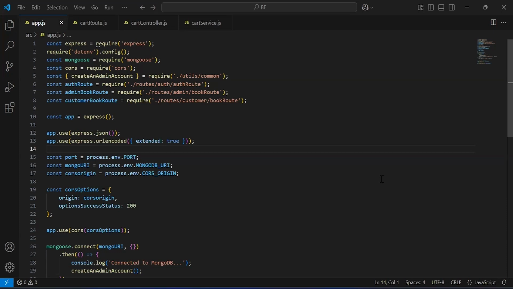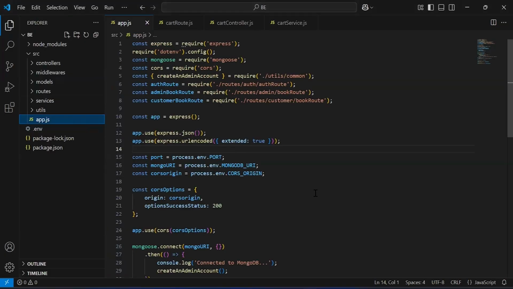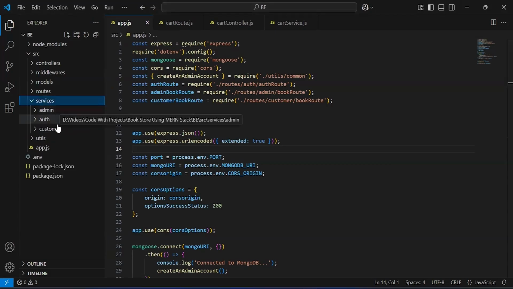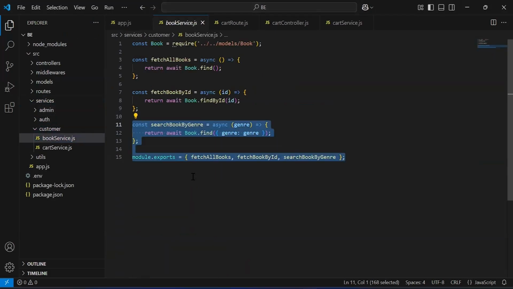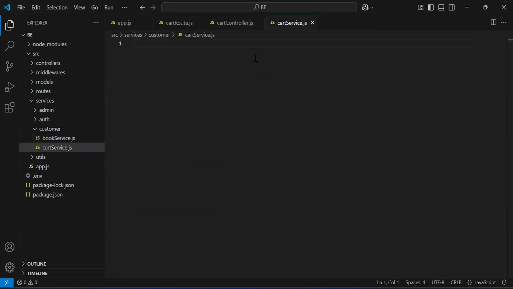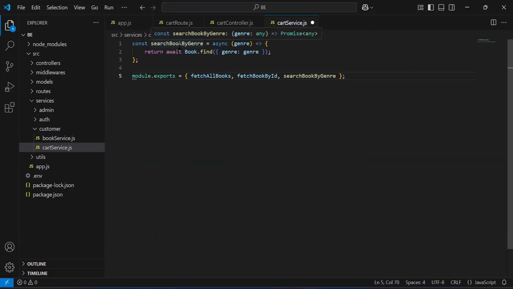Today in this video, I'm going to create the post book to cart API in our Node.js application. So let's get started. I'm going to copy the code from the book service of the customer. Let me copy this and add it inside the cart service. First, I'm going to update the function name to add book to cart.